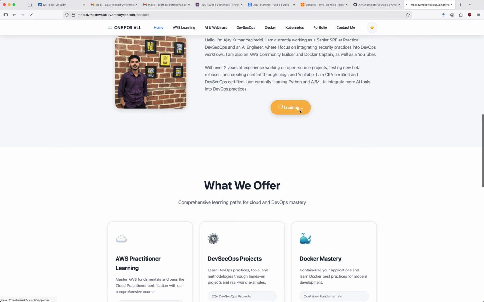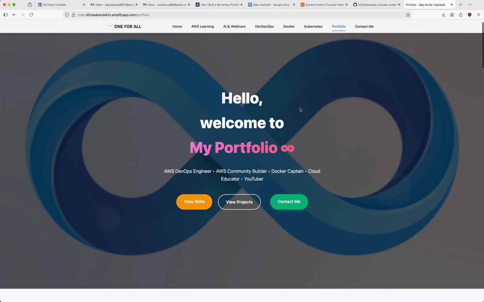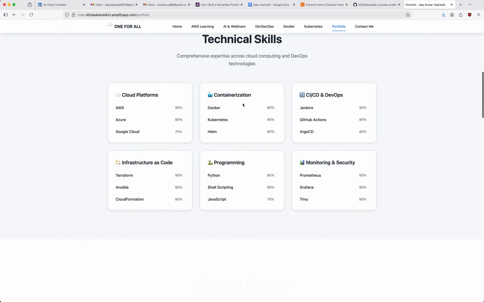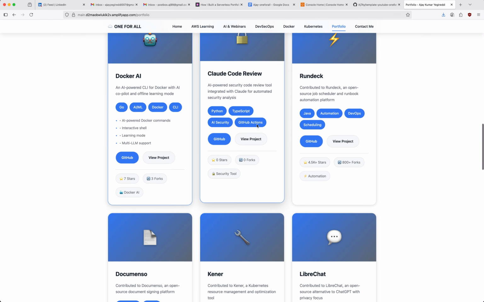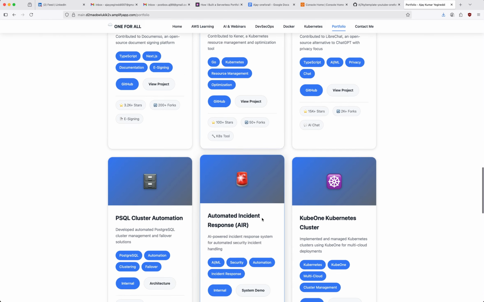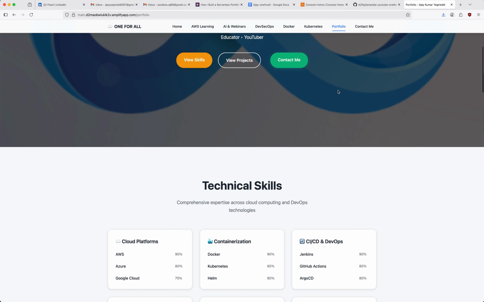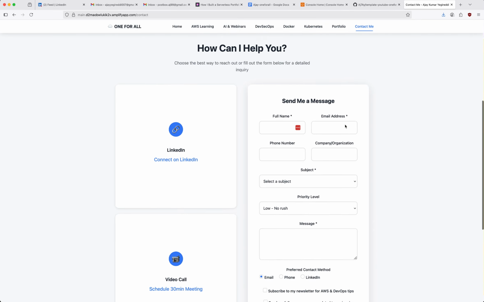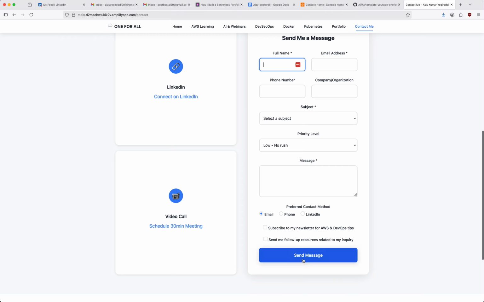You can click on view portfolio, and you can see all my details: whatever projects I worked on, my skills, projects and everything here. These are the projects I worked on: cloud code review, Rundeck, document show, Kenner, library chart. So these are all the things I worked on. And if you click on contact me, you can get my details as well. If you provide details and click on send, I will get those details.